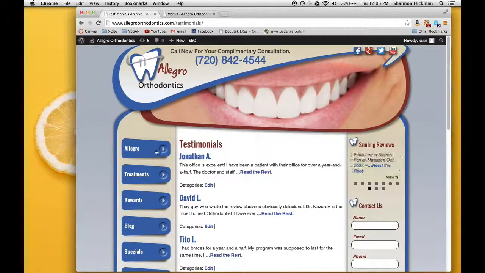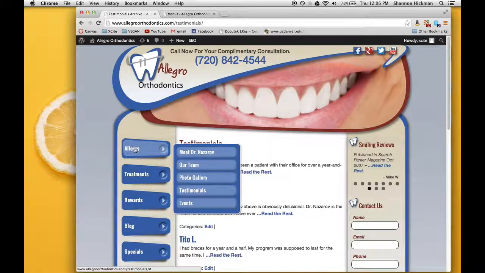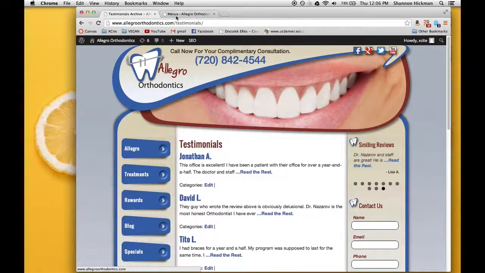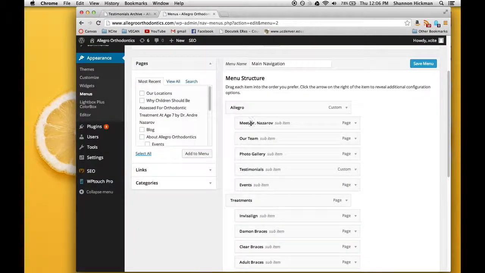So the main ones, for instance, are if we click Allegro, that's a main heading. That's a main menu item. Meet Dr. Nazarov, our team, photo gallery, testimonials, events. Those are all subpages, and that's why they show up as indented.